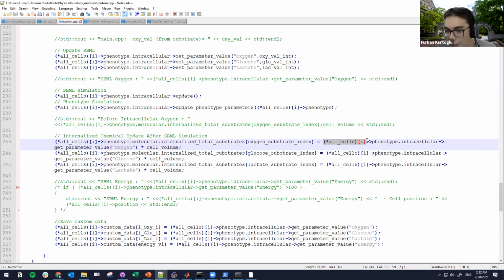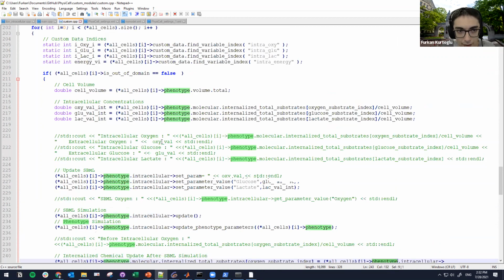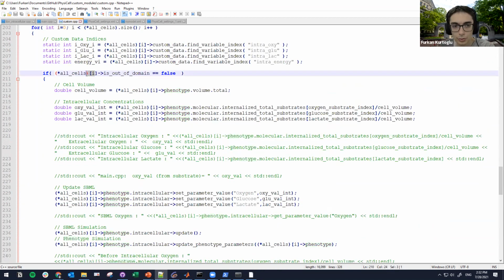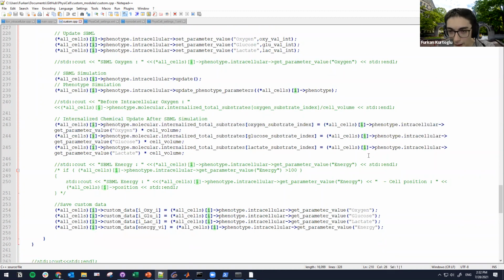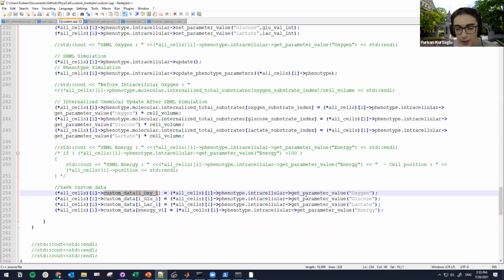All cells. This could be P cell, by the way. This is how I wrote all cells and phenotype, because this is a for loop that is running all cells, and index of I, and index of I in here. Phenotype intracellular. I wrap the line in here and get parameter value oxygen. So I'm just getting the oxygen values and multiplying by the cell volume to have the total substrate in here. And then I'm just updating the custom data to save the data, so to save the intracellular.